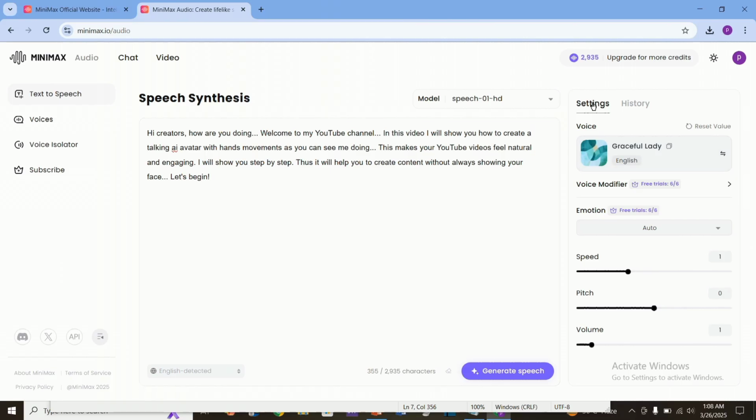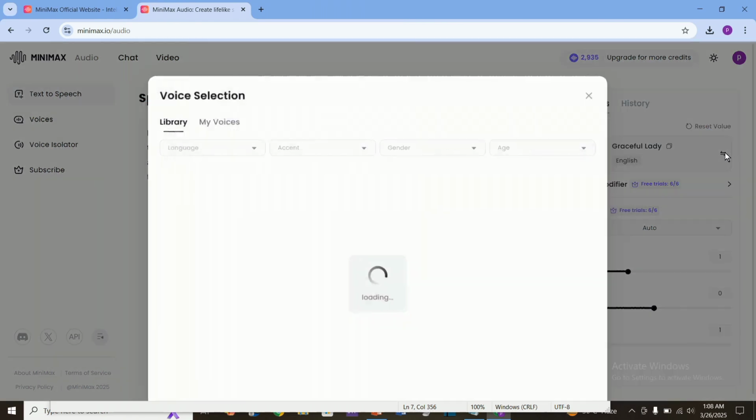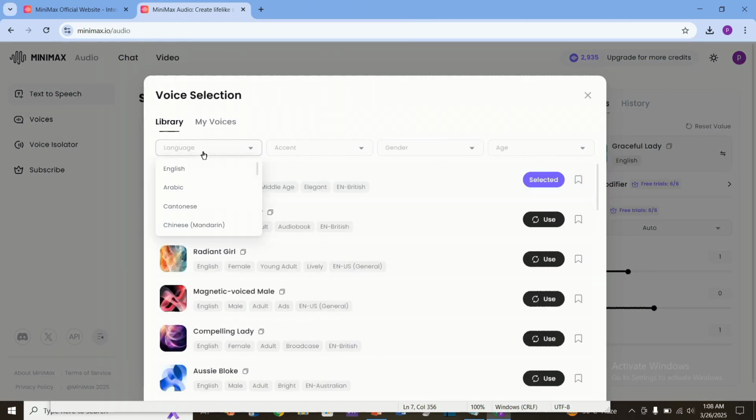So coming over to settings, you can click here. You can change the language: English, Arabic, Dutch, Italian, and other languages. If you want any language, just go to ChatGPT and ask it to generate a script for that particular language. Then paste it in the text to speech features, and that will generate that audio for you.